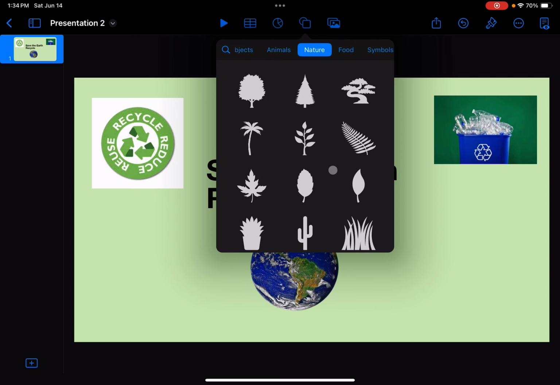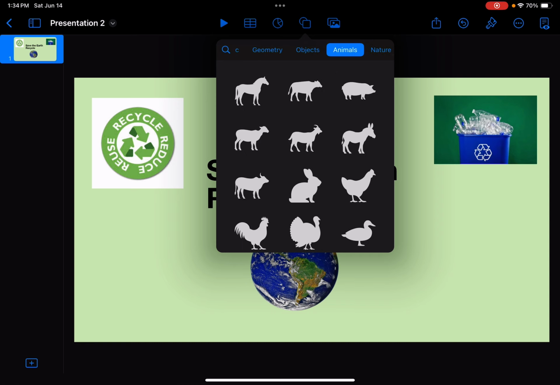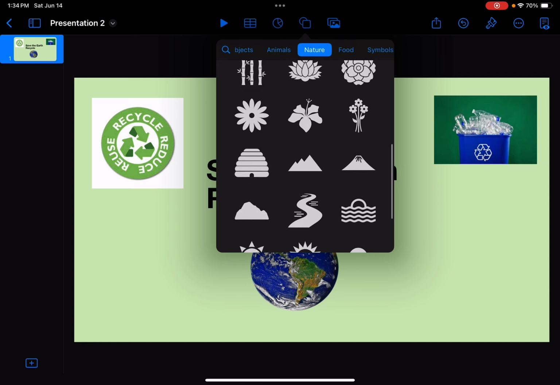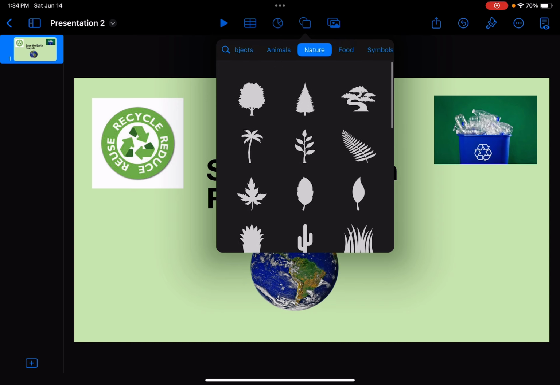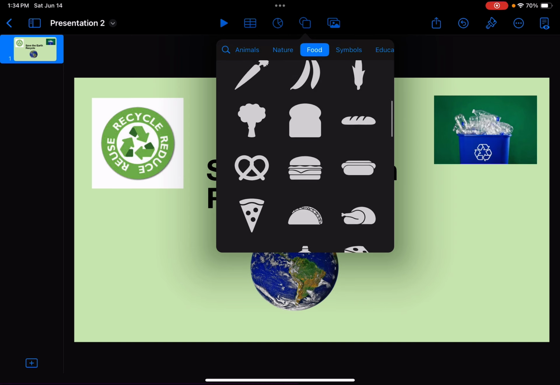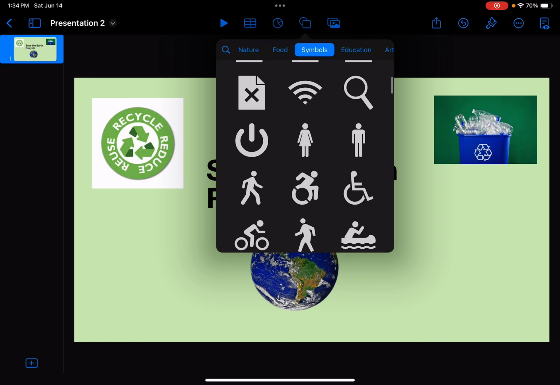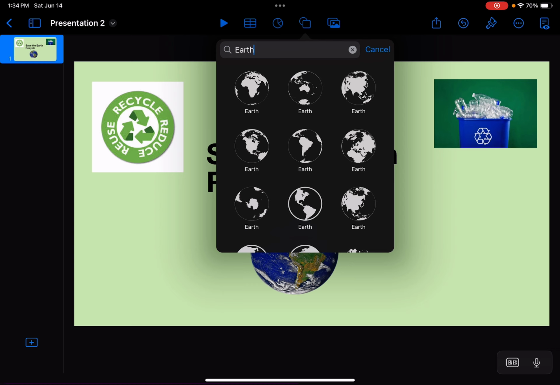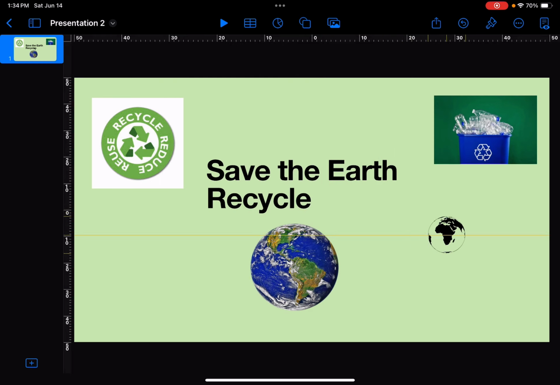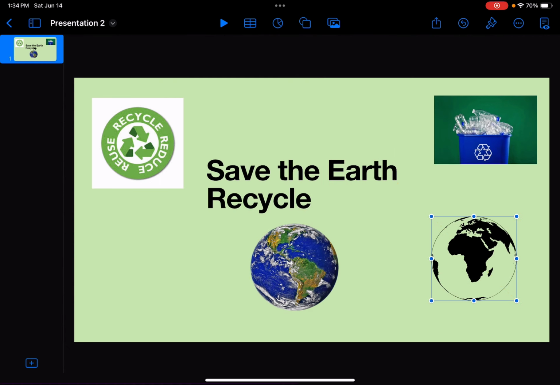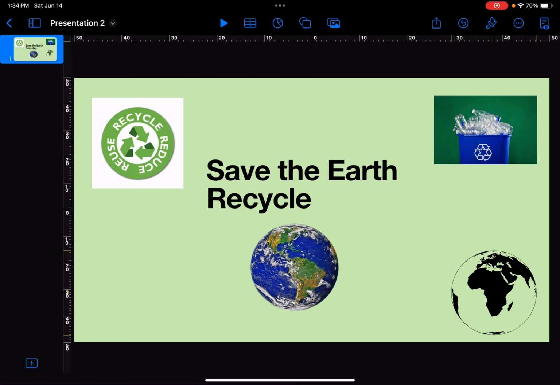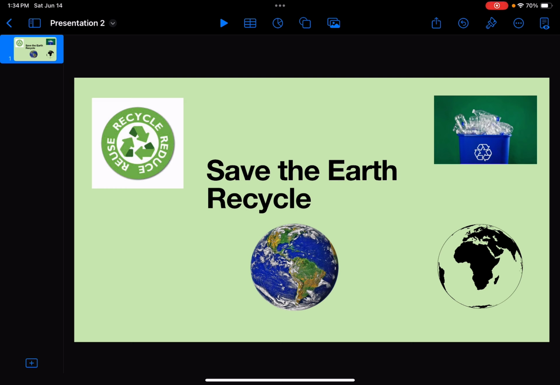So let's just see here. Here's some nature ones, some images here, some more symbols if they wanted to add in. They could do that as well. Let's just see if you type in earth in the search bar, they could put another earth in there if they want. So they are just customizing it to what their Earth Day message is.